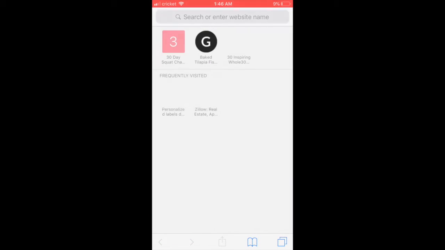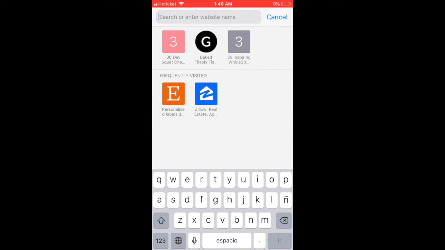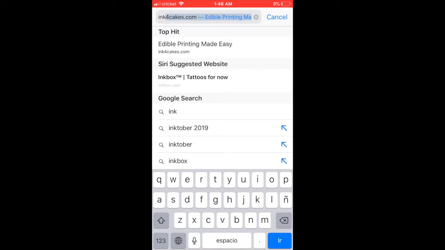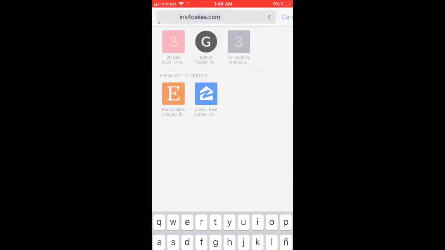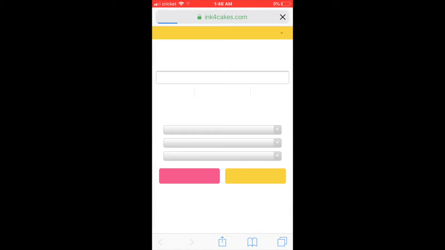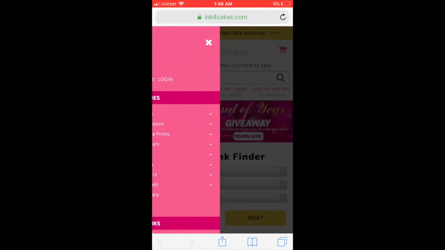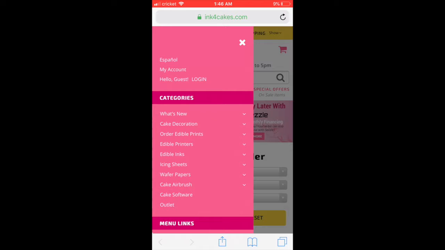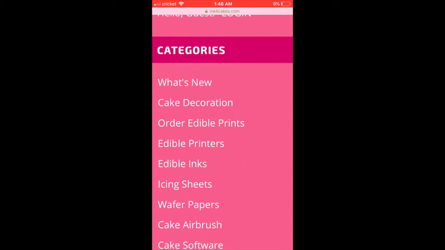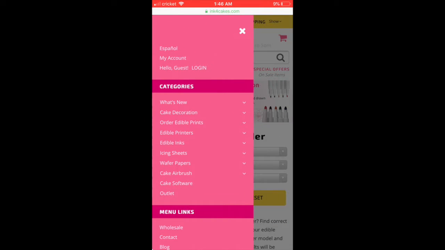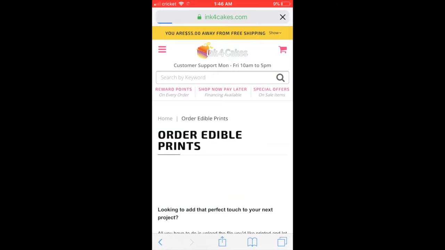On mobile, what you want to do is go ahead and open up your web browser. Here I'm using Safari, and type in our web address inkforcakes.com. Then you want to click on the top left three little lines, that's your menu, and click on Order Edible Prints. It's the third option down. This will take you right to our edible print menu.